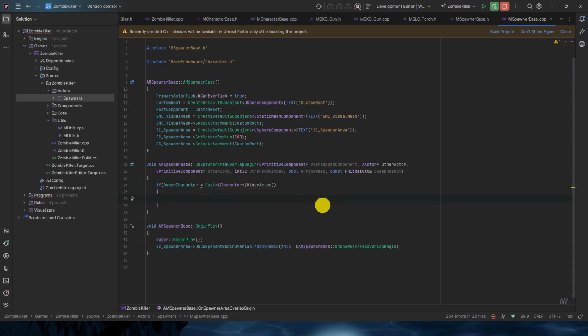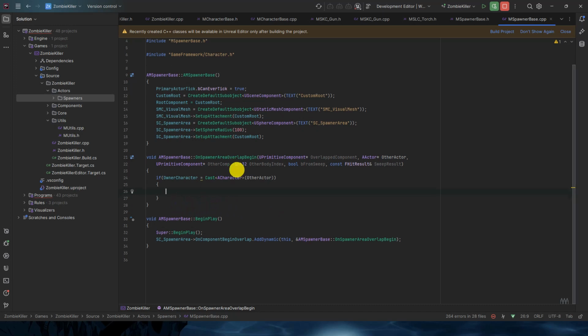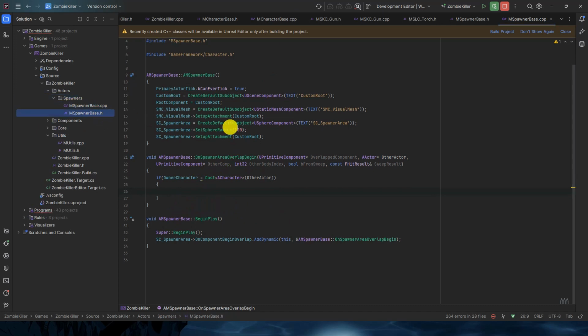Okay, next, if it is true, then we know the owner character has some value, right? As soon as I am overlapping the component, we want to do the attachment code. Now this spawner class which we have created is the parent one. The main logic where the attachment will reside will be in the child class.